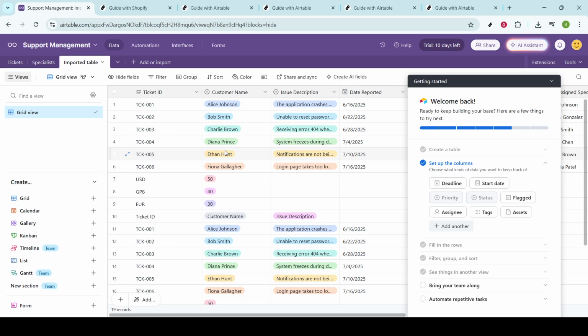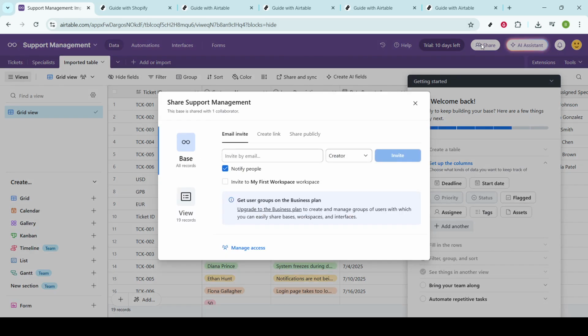Now, direct your gaze to the top right corner of your screen. Here, you'll find a button labeled Share. This button is your key to managing all your sharing settings. Once you click on the Share button, a new window will appear. This is where the magic happens.